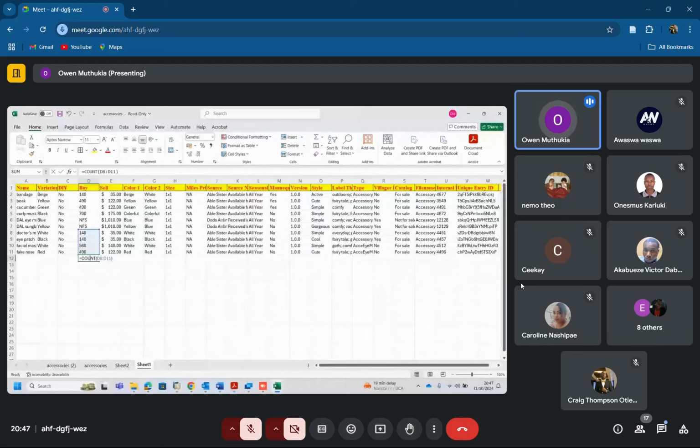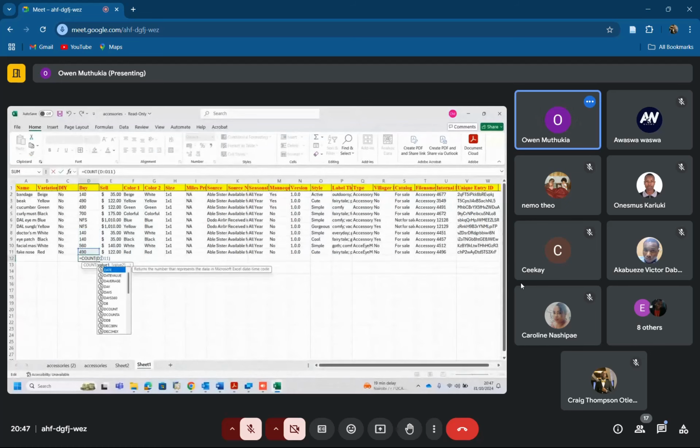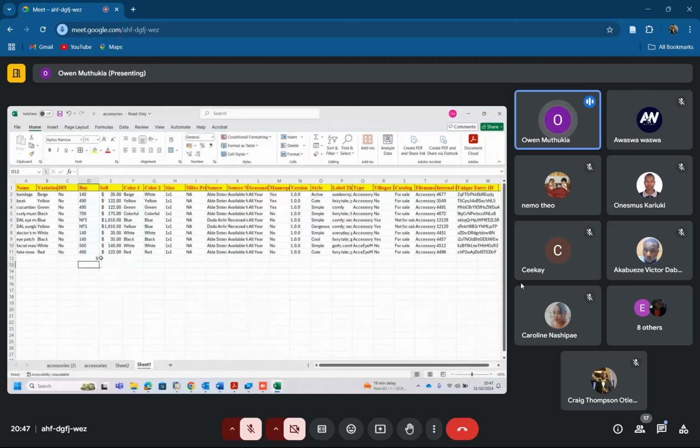So if I tell it to do for me D2 to D11, right there you can see it's an 8. So we have 8 rows counted because we have 10 minus 2 that are not numbers, the NFS.